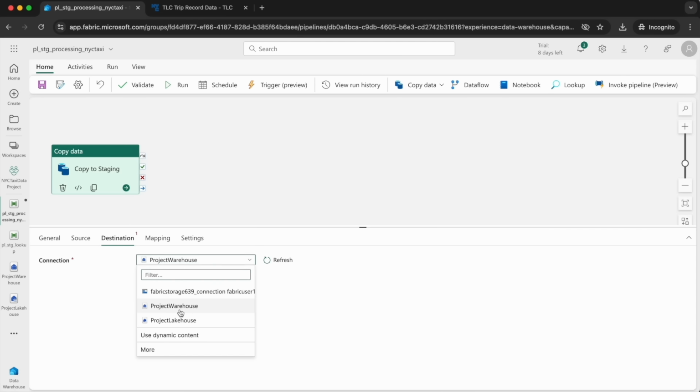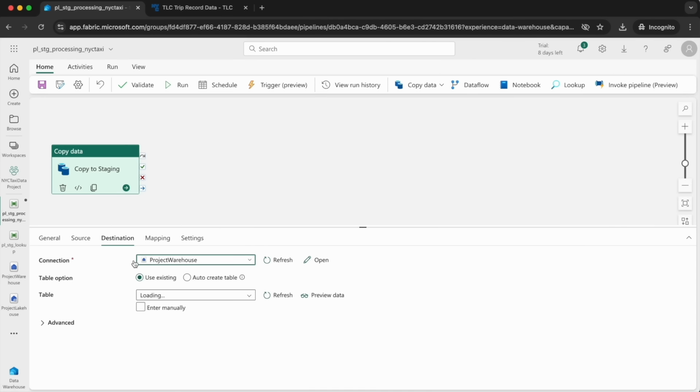Select the project warehouse. So for this initial run, I will create a table because the table currently doesn't exist. I'll create it in the staging schema and I will call it NYC_taxi_yellow.